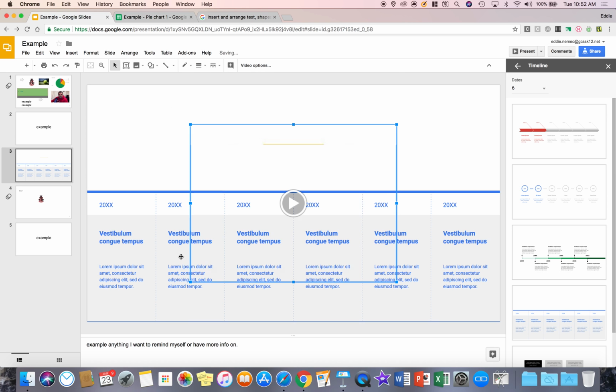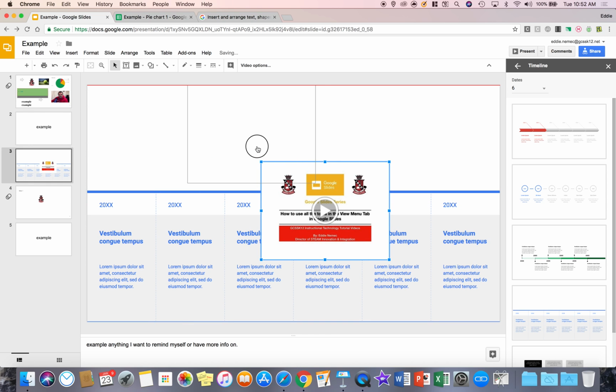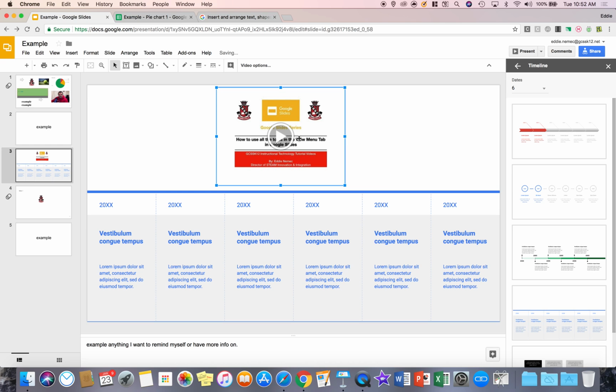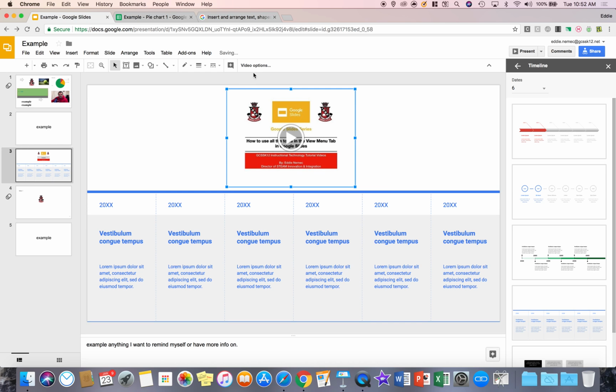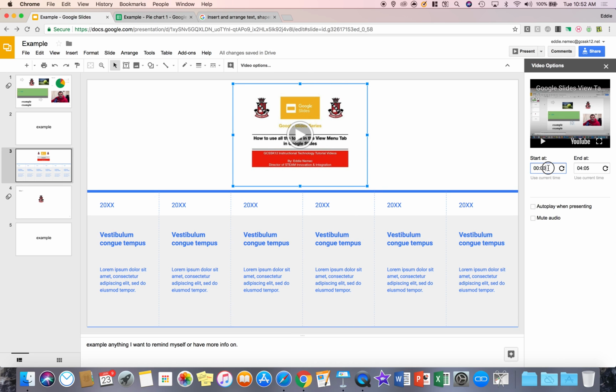Now, once you insert that video, you can shrink it to whatever size you want and put it in your Google Slideshow. Now, you're going to see video options appear on your toolbar. And when you click it, this is where you can say, hey, I want this video to start at a specific time and not from the beginning. I want my video to autoplay, or I don't want it to play the audio when it plays. You have these different functions when you insert a video in Google Slides.